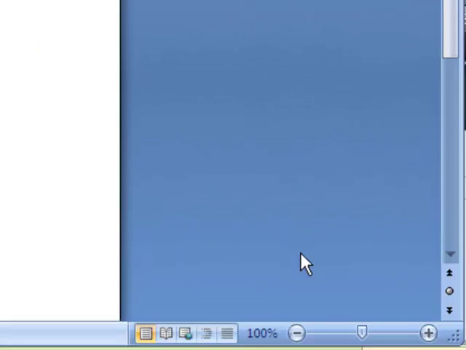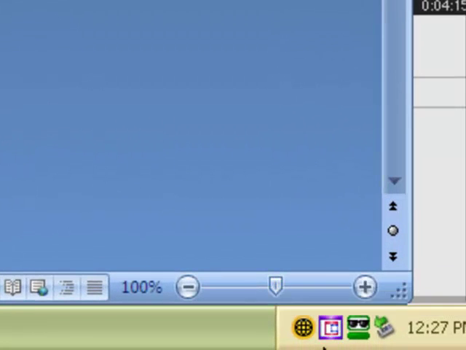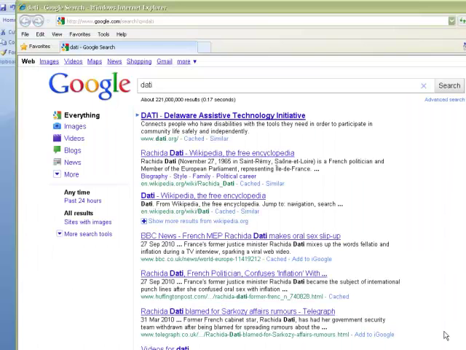So now let's do the search, and you can see the color changing. Just click on it and we've got the search result.